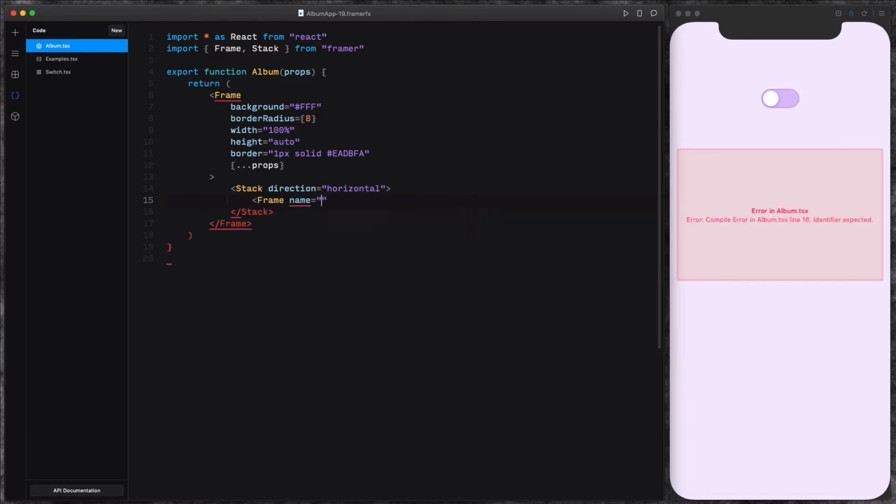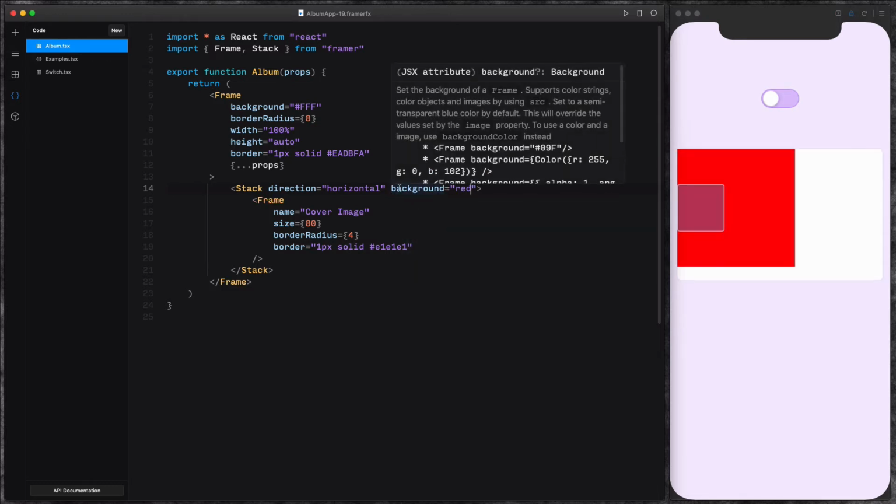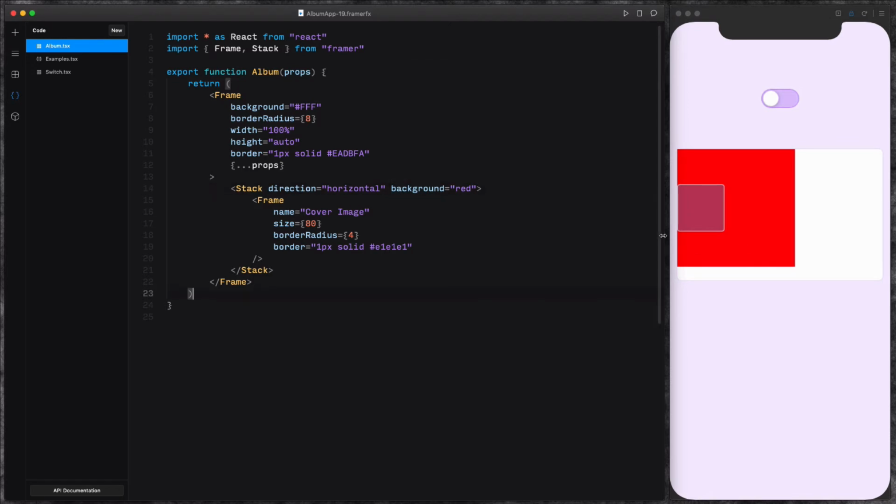So to start, I'll just make a square frame to hold my cover image. Now, I can already tell that things aren't going quite right. I'm going to set the background of my stack to red temporarily just so I can see the stack. It makes it easier to tell what's going on. So the first thing I want to fix is that my album cover is showing up vertically centered in this stack, and I want it to align to the top. So I can set the alignment property on my stack to fix that.